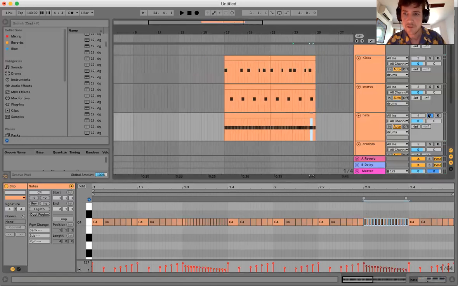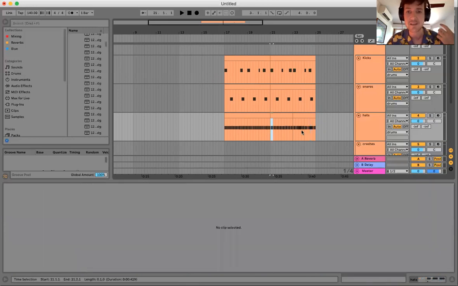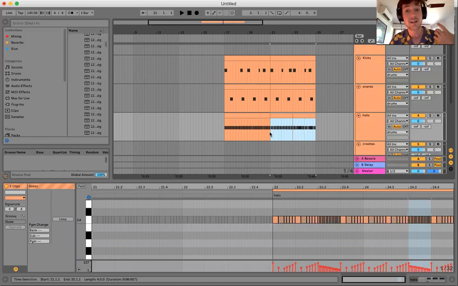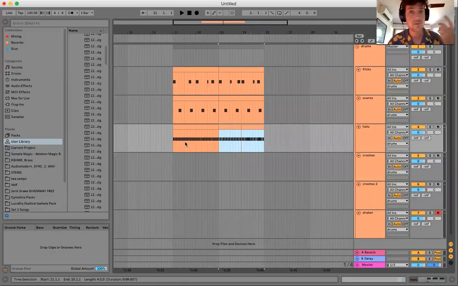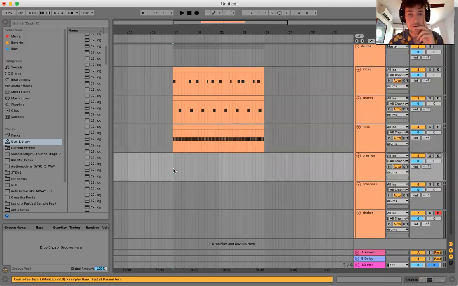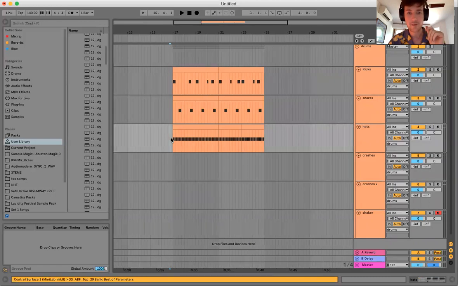Okay, cool. So now our hats have been iteratively sequenced and they have some velocity play in them. They have some different notations. They escalate in intensity and in energy at bar 21, which is cool. So let's move on to crashes. Now, there are a couple of things to know about crashes and about shakers, and there's plenty of things to know about hats. We're going to talk about making these move and have a groove in the next lesson. Right now, I just want to talk about iterative sequencing.